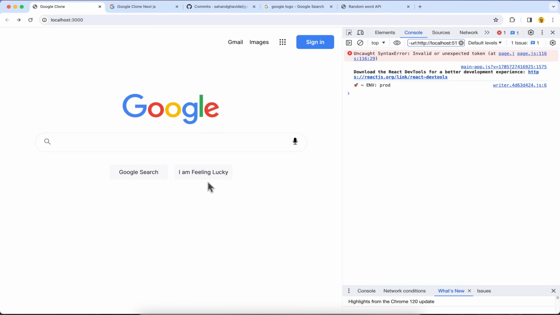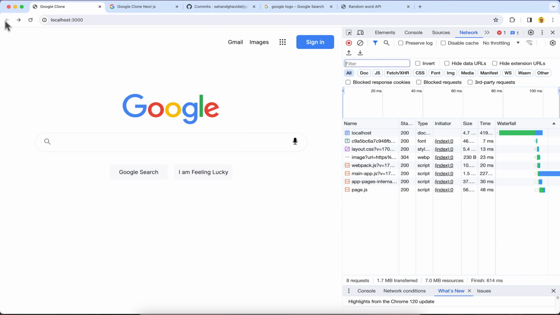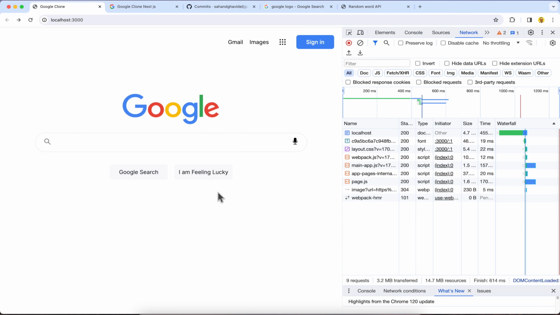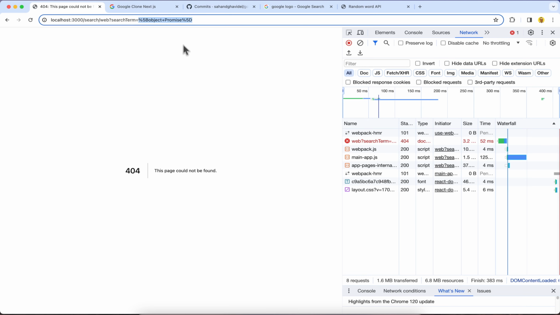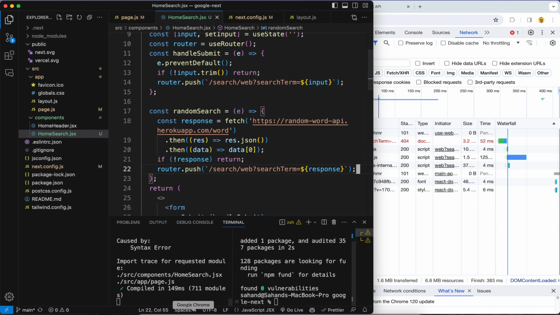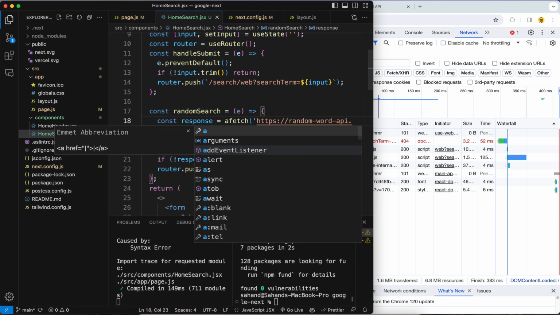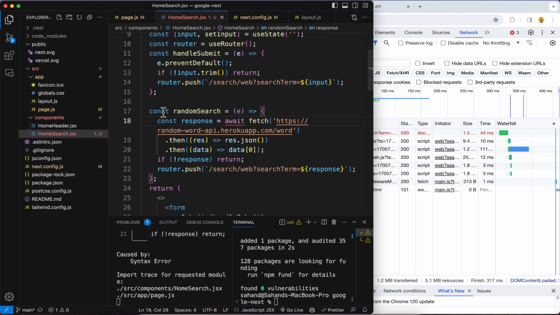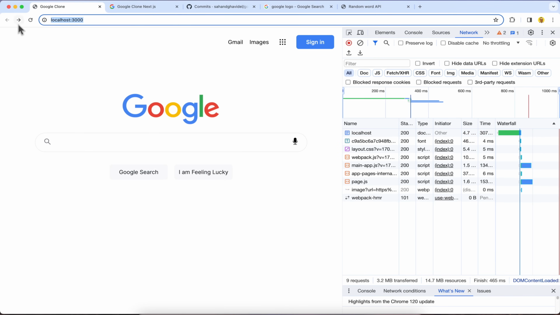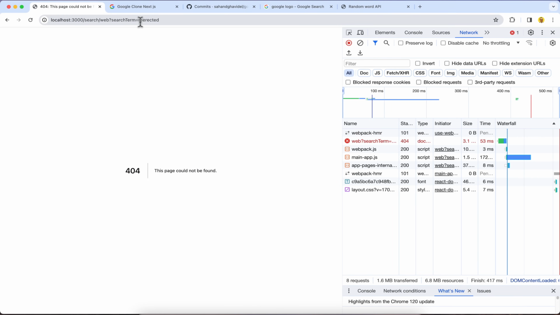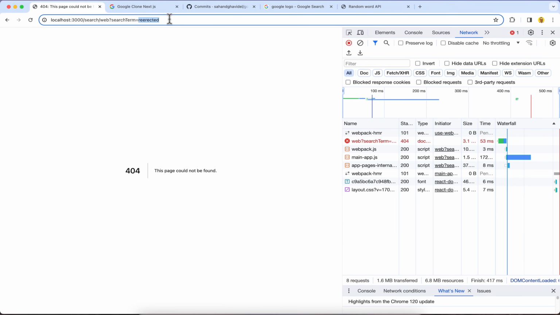If I click on I'm feeling lucky, let's see the network, whether we are making any requests or not. So let's click on I'm feeling lucky. Okay, now we have created a request. Okay, we are getting a wrong response. I didn't add the await here because this is asynchronous. So we need to add await and then actually convert this function to asynchronous as well. Okay, let's try again. Okay, we got the search term, as you can see.